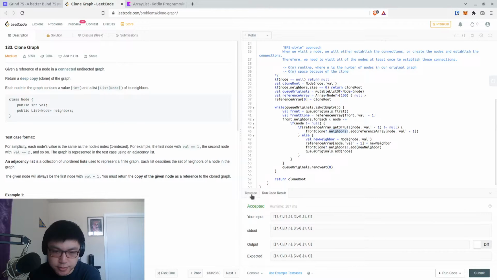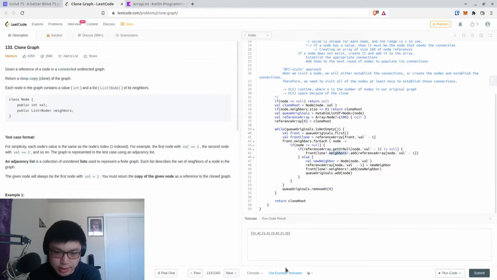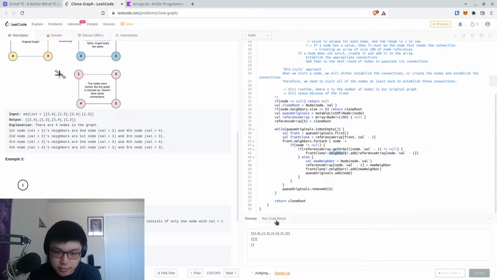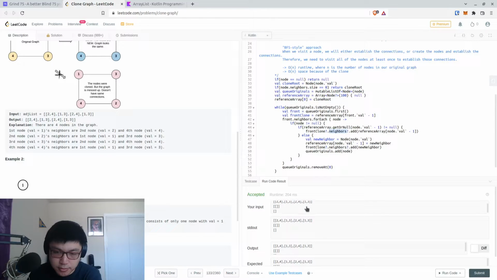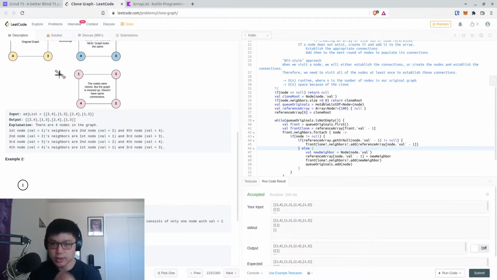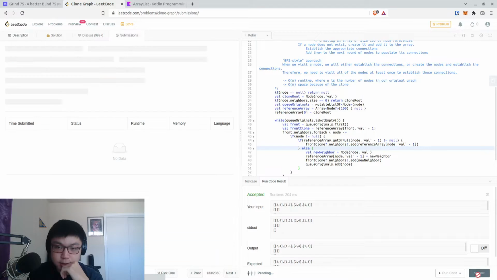Interesting. Anyways, it seems like it worked for our initial test case. Let's toss in 2 more test cases. And it looks like they worked. Okay, let's toss this through the ringer then. And let's run a submit on it.